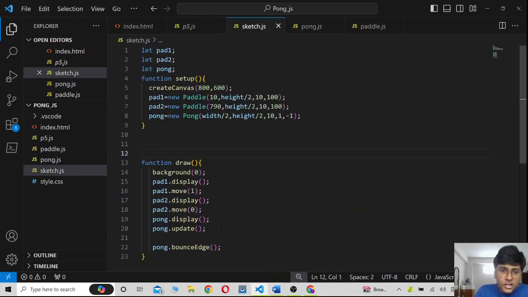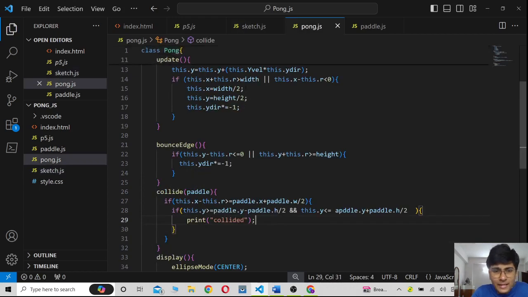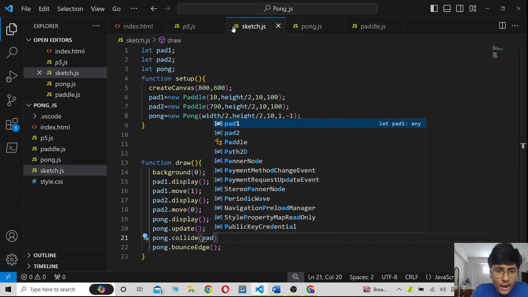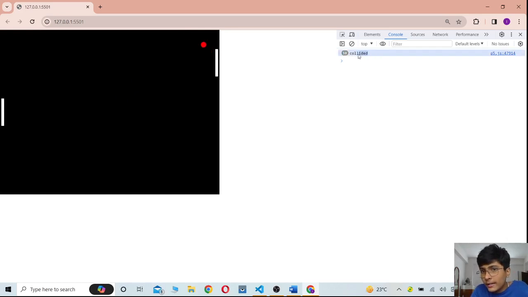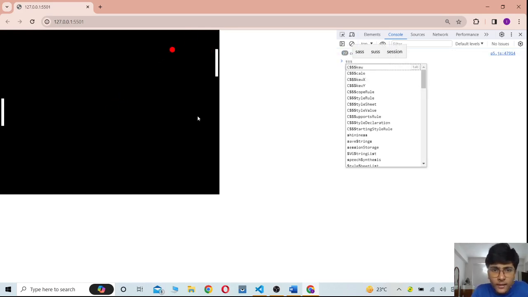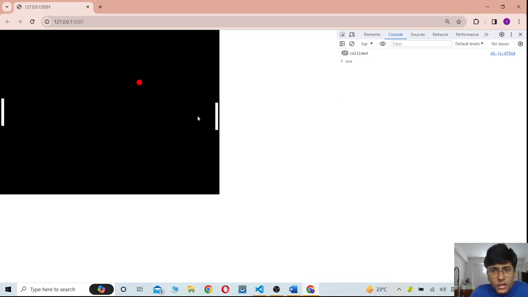So now in sketch.js, I just write pong.collide, the function name is the same, and I give it the paddle, because that is the paddle I'm accessing at this moment. Let's give it paddle 2, and now let's run it. If I place this paddle at the top, you can see the collided text displayed in the console. If I move this again, it is still at 27, but if I move it, it became 30, then 33. So this is working.